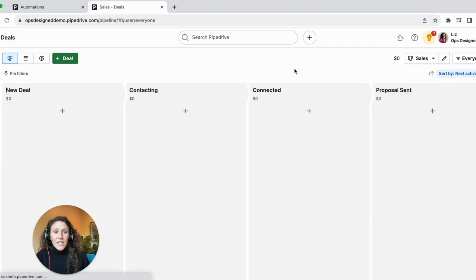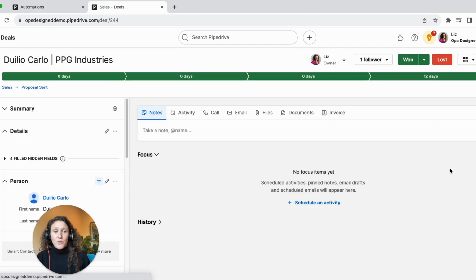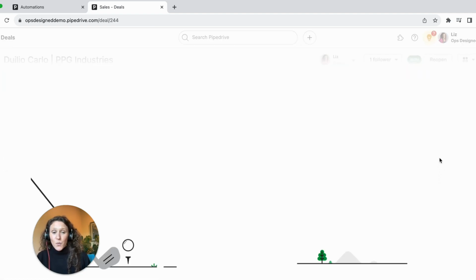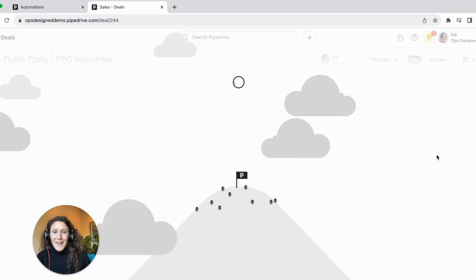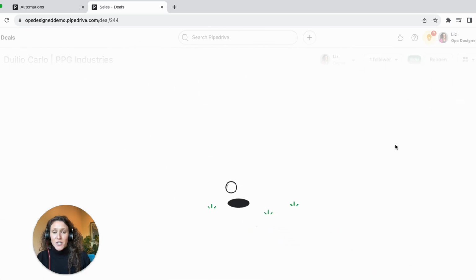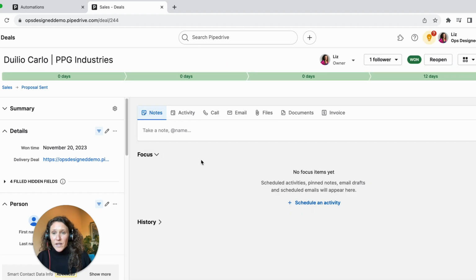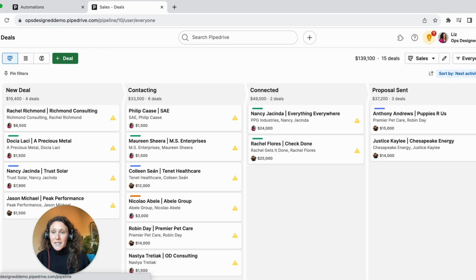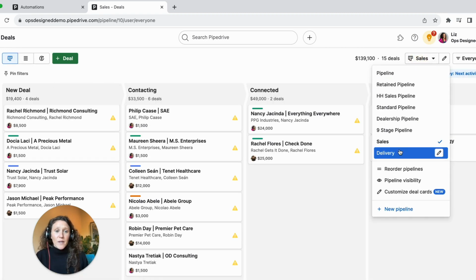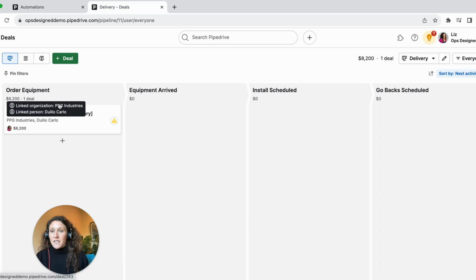So here in my sales pipeline, what I'm going to do is trigger that automation, which I've set up to trigger when the deal is won. So I'm going to go ahead and mark this deal as won. And as soon as this automation is through, we will see that this deal has been updated with some additional information. So you see now there's this link for the delivery deal. Before I go and click on that link, I just want to show you if I go to my delivery pipeline, there is that new deal.